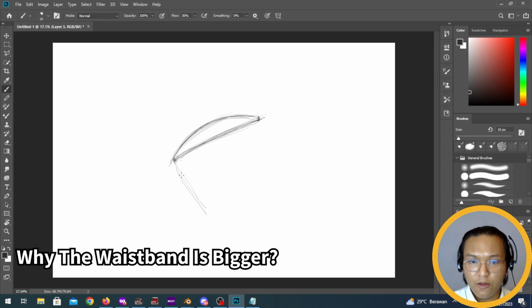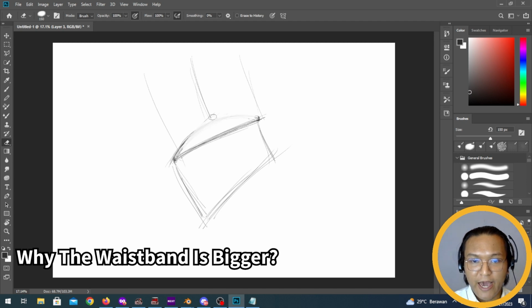So that is the reason why our waistband is a little bit too big, because it should be kind of curved. This is the front part, and this is the back part. The front part should be angled a little bit more before it returns back to more of a straight line at the back part. So that is how it should be shaped.